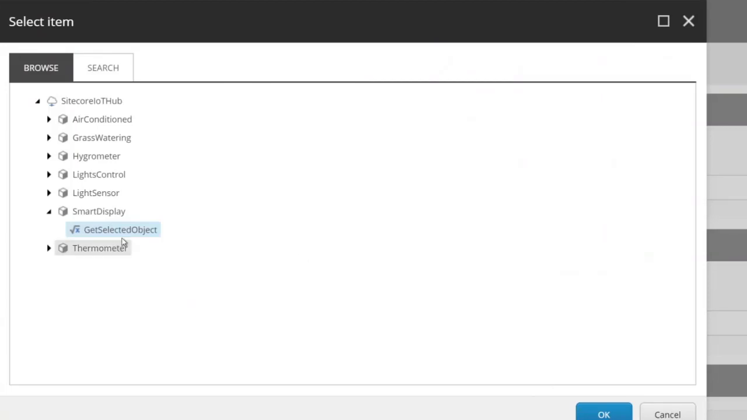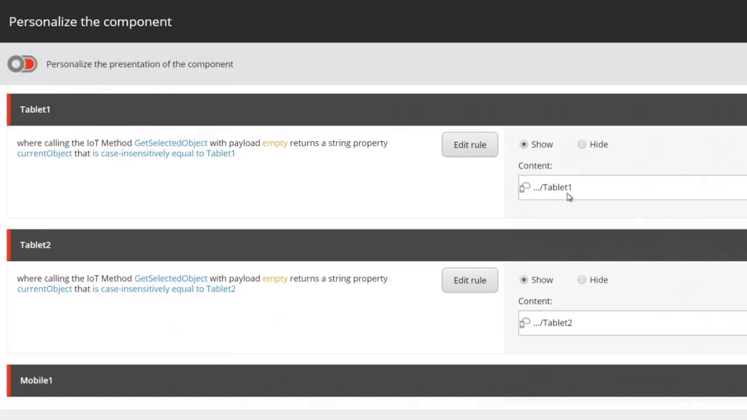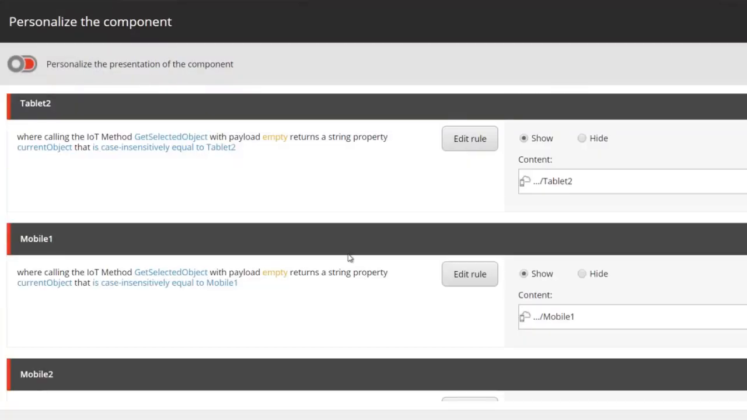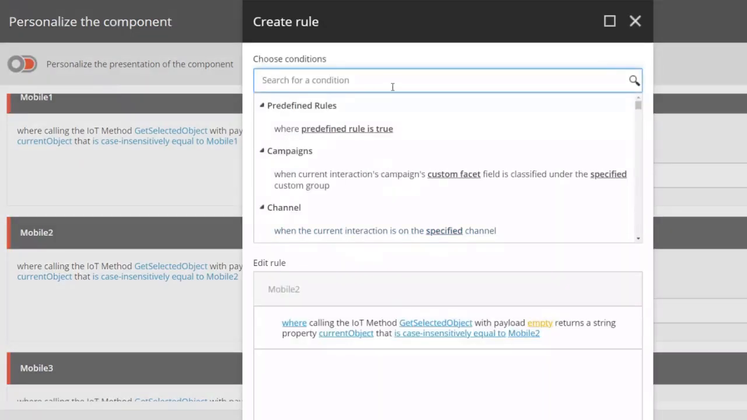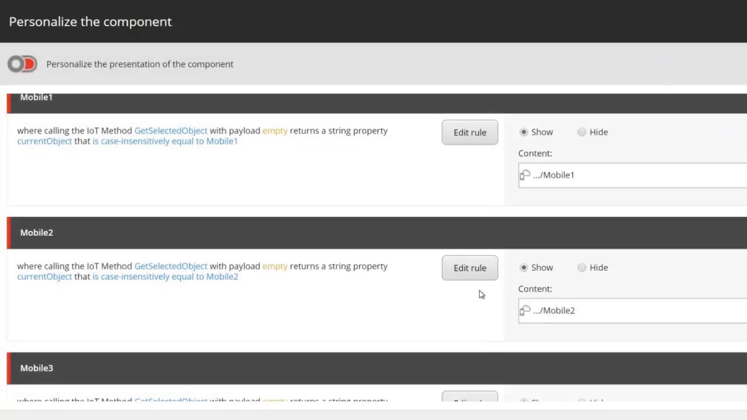Here I'm calling this method to get the selected object. I'm just mapping: if the current object is equal to tablet 1, then I am pointing to the data source tablet 1 in Sitecore. I'm mapping the ID from the object to the data source item in Sitecore by using personalization. You have the ability to do that with a string like I'm showing here, but also with a double if you want to read an integer or a float value.